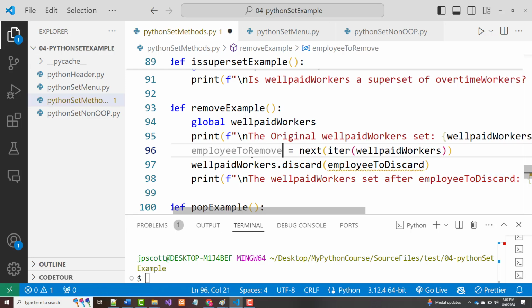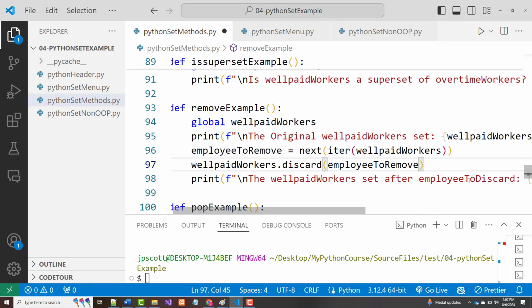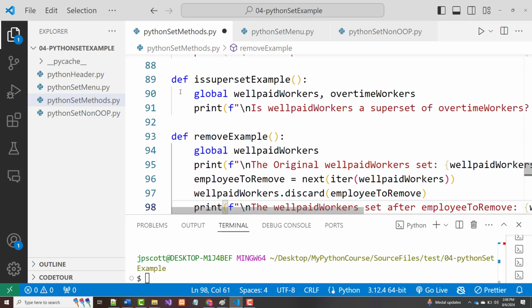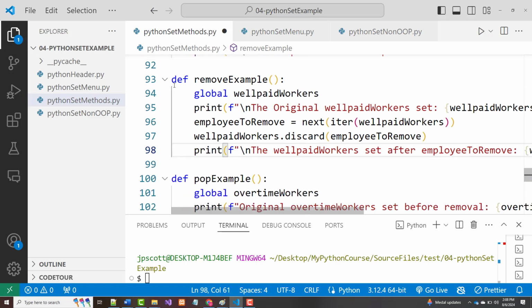All right, let's change that. And let's change that, whoops, like that. So after employee to remove. Okay, other than that, it pretty much works the same way, but we're removing an existing employee. All right, now I put this before my pop, and I should have it after my pop.